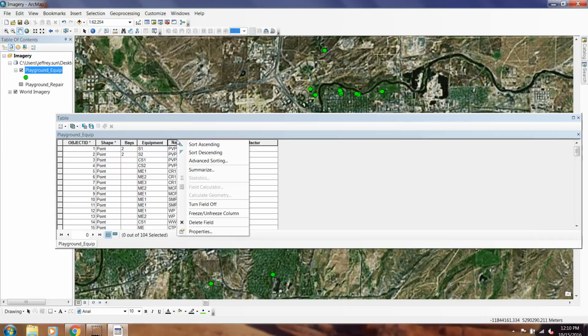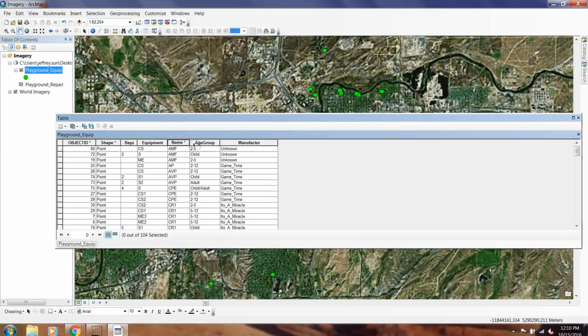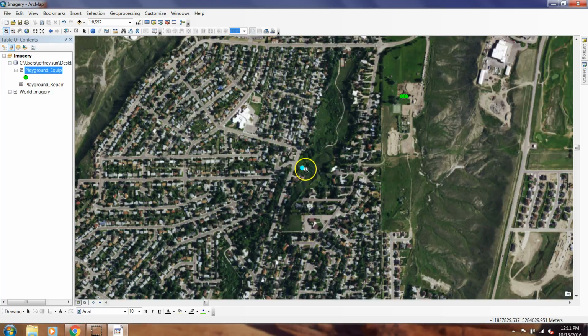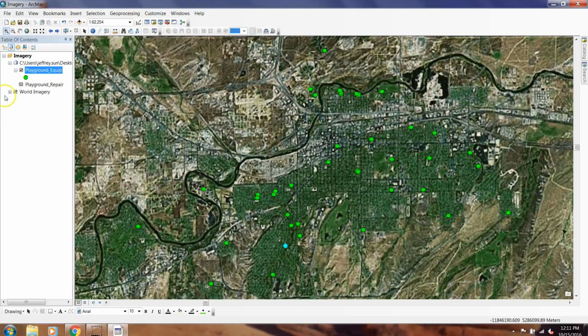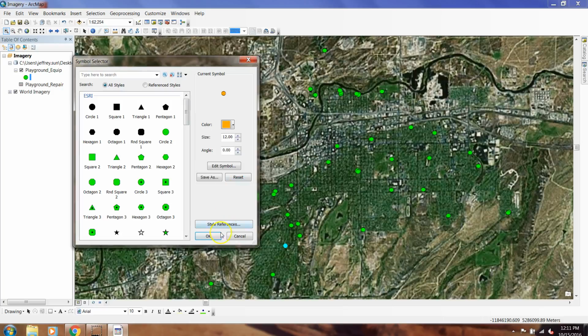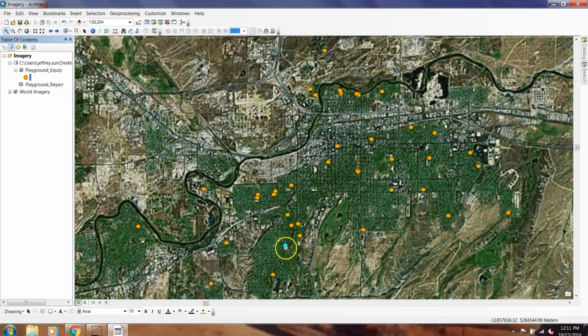So I'm going to open up the playground equipment table and I'm going to sort by name, and here's Adams Park. So I highlighted that row in my attribute table. You can see Adams Park gets highlighted here on the map. So let me zoom in on that. Yep, there's Adams Park. Actually, let me zoom back out here. Let me color code this a different color just so we can see it. Okay, yep, there's Adams Park.